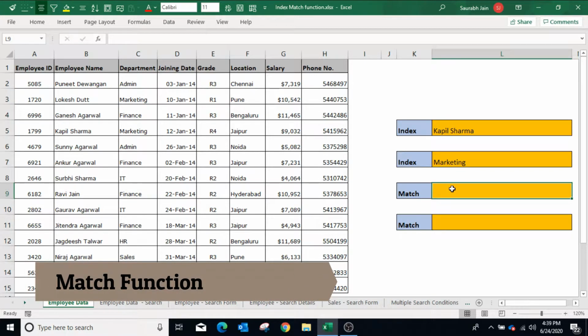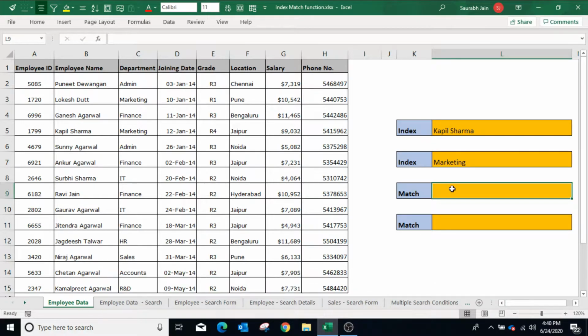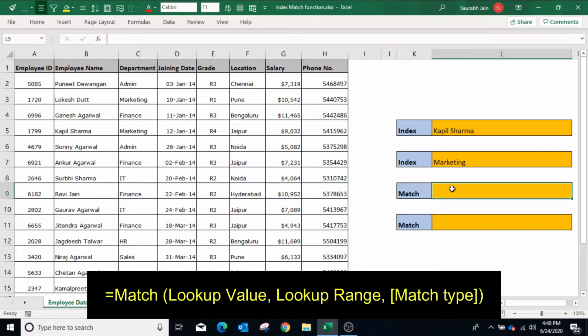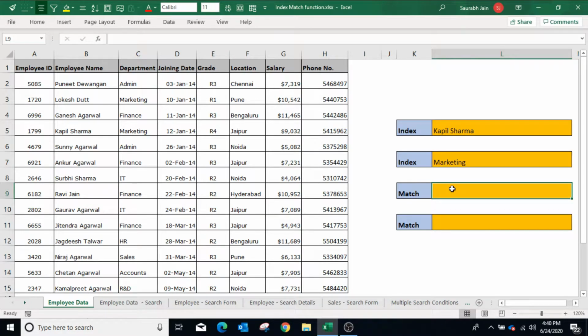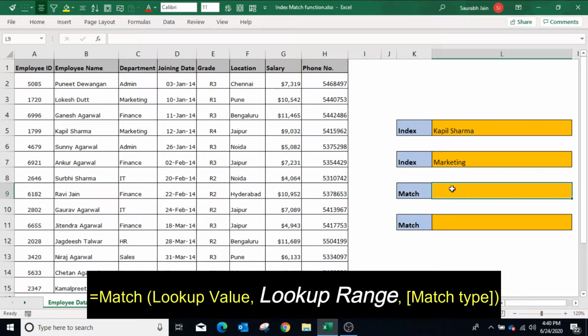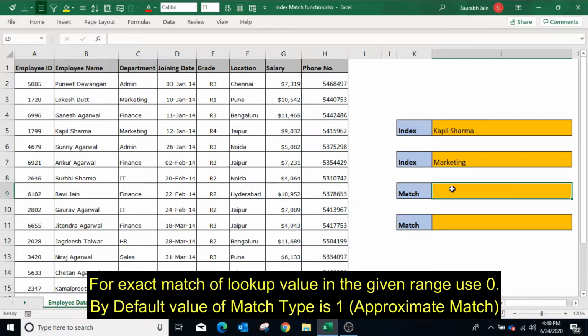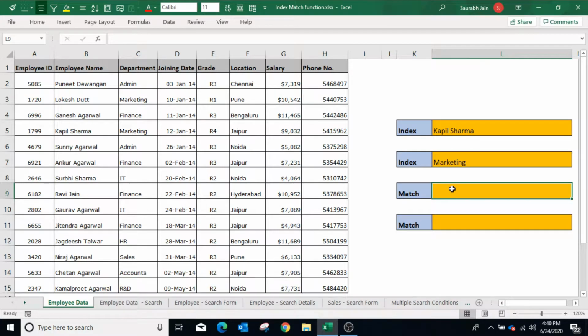Match function is used to get the position of a given value in a given range. Match function also takes three parameters, where the first two parameters are mandatory and the third parameter is optional. First parameter is the lookup value of which you need the position in the given range. Second parameter is the range in which the given value is searched. Third parameter is the match type. For exact match, we use 0. Default option is 1. Hence, in our examples, we will use 0 as the third parameter.